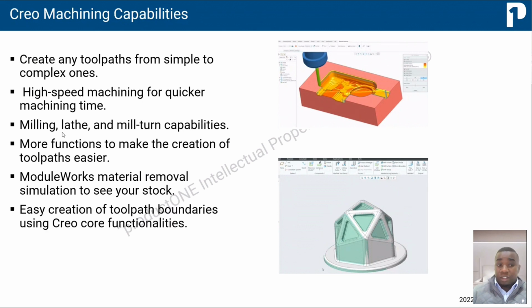So it is easier to create toolpath boundaries using core functionalities. As I mentioned a bit earlier, you can use your core functionalities such as creating your revolve and extrude, some of those user interfaces that are mainly common on the design side. They are also available within the machining side.